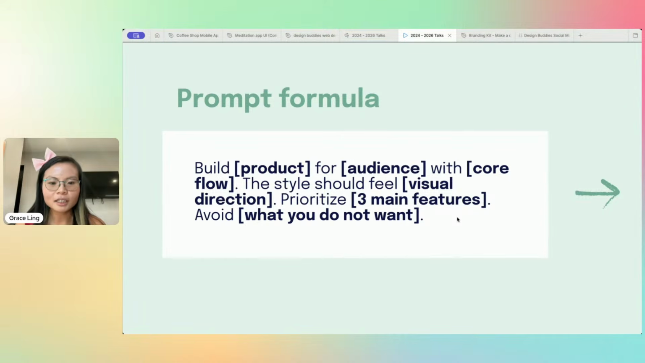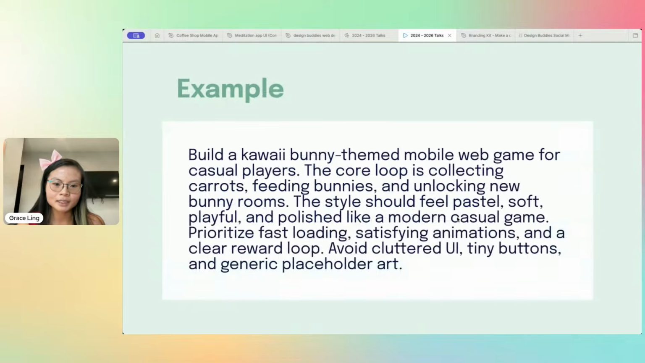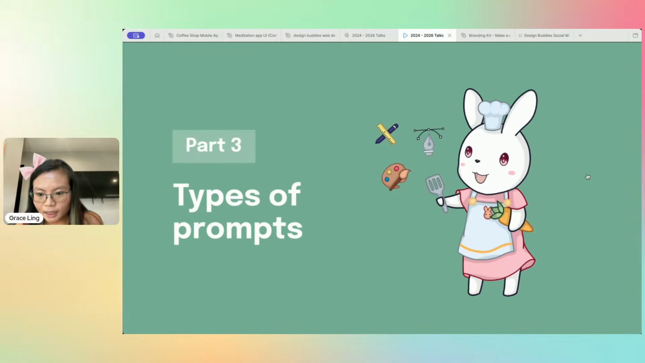We're going to have this prompt formula, but also feel free to deviate from it. This is just a good starting point for when you're yapping into AI to prompt it. These are the things you want to think about telling it to make, and things to think about when building your product too. So this is just an example of a long prompt. The longer the prompt, the better it is. Types of prompts.